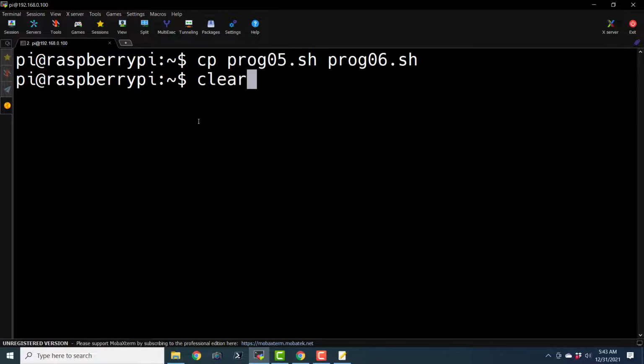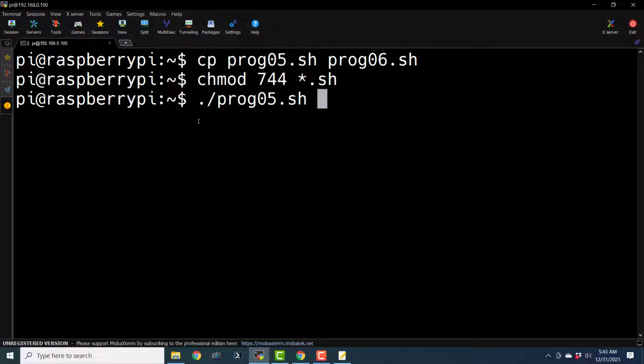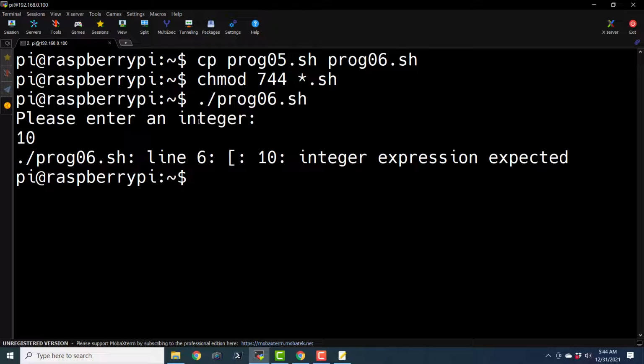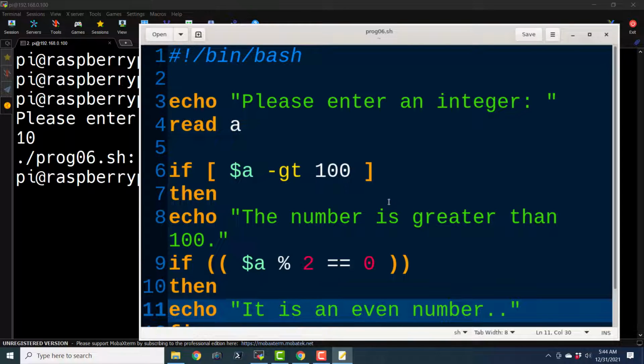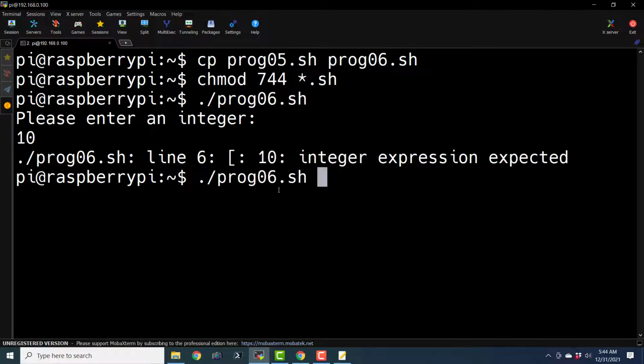Now let us change the permissions and let's execute it. So I will say 10 and it shouldn't actually produce any output. Okay, so I think that we have made some mistake. Let us go ahead and debug it. Line number 6. Okay, let us try to debug this issue actually. So let me run this again.